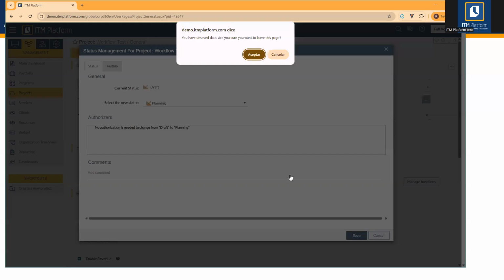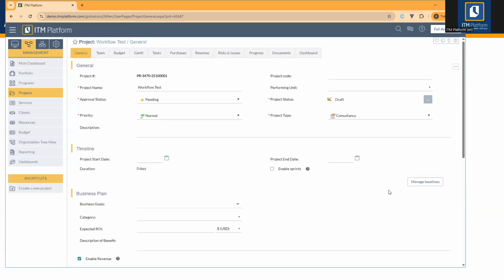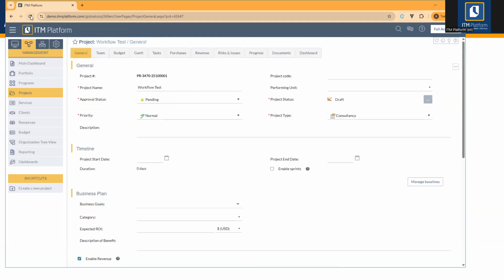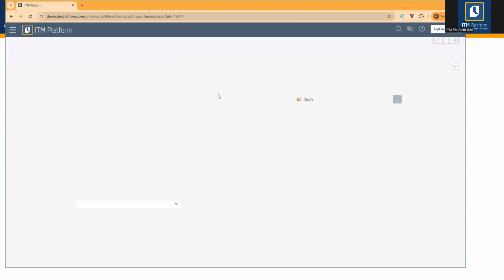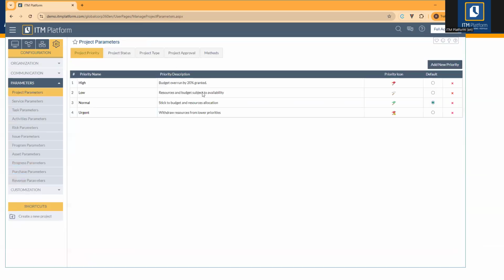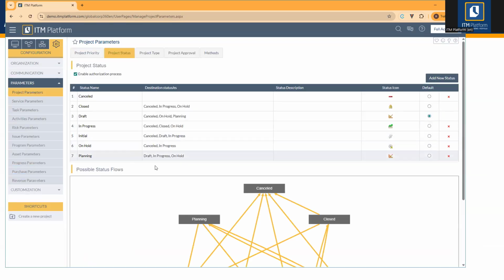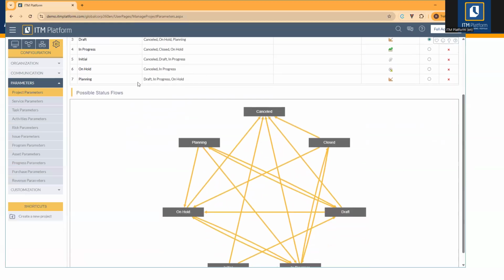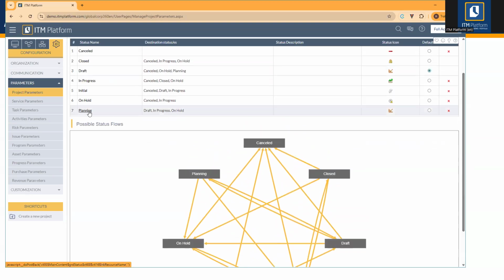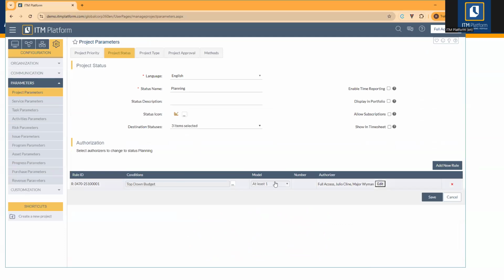All right. Let me cancel this to make sure that it is doing the correct thing. Let's go ahead and save one more time just in case, and I'm going to refresh. Let's verify what I just said because this should be created in the parameters. Let's review. Right, so here we have the planning, right? The next steps can be draft, in progress, or on hold, right? And when we enter planning, yeah, here's where we set our authorization steps.